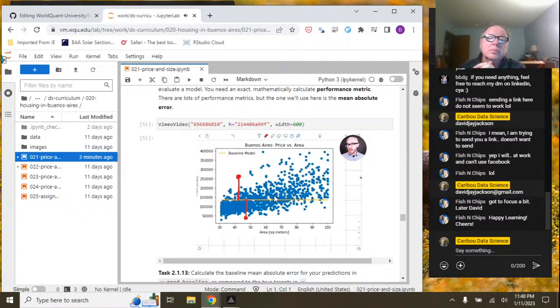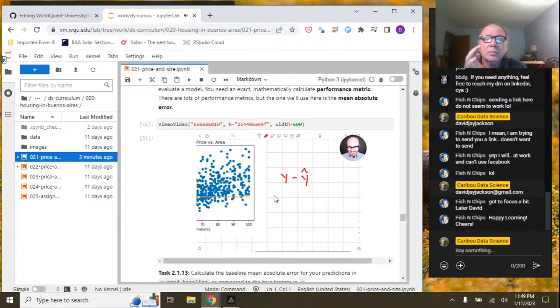And so here, we're going to have a very big negative number. So if we do this for all of our data set, we're going to have a bunch of positive numbers and a bunch of negative numbers. Now, we don't want these numbers to cancel each other out. We want to take all of this error and add it together. But if we add together a bunch of positive numbers and a bunch of negative numbers, they're going to cancel each other out.